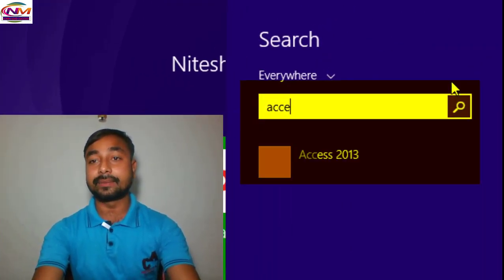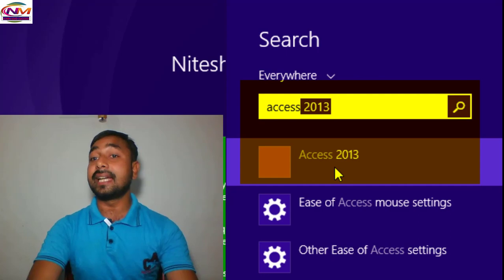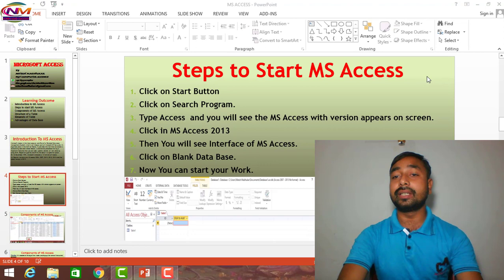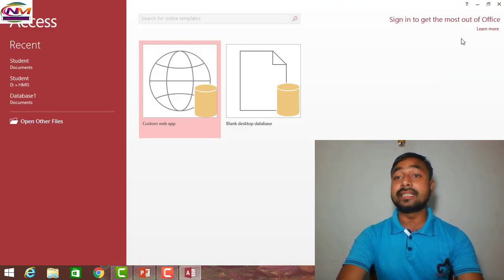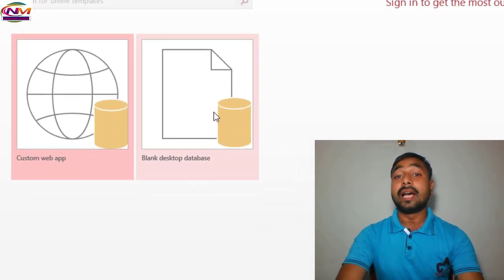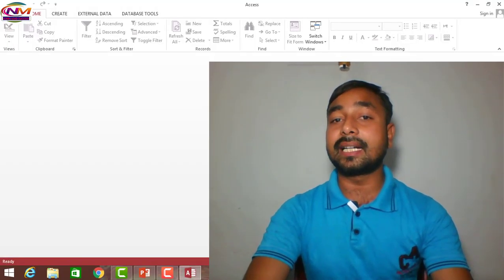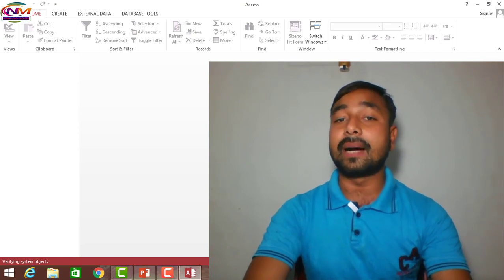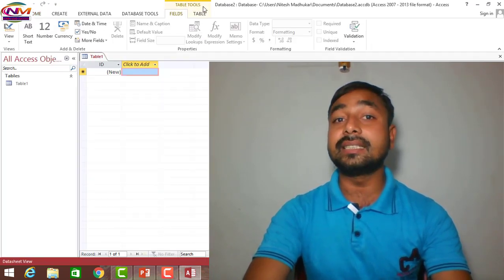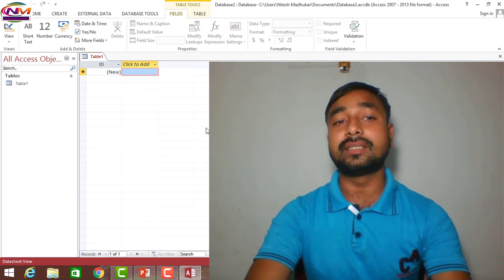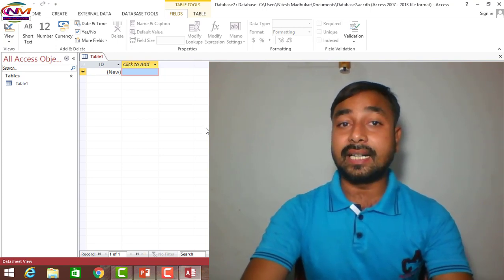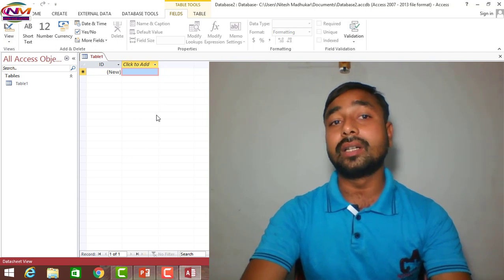Here you type Access. See, Access 2013, as I am using the 2013 version, so it is coming Access 2013. As I have clicked over here, it will take time to start, but you can see this is the Access interface. After that, we will have to click on blank database. As I have clicked on blank database, it is asking for the name. You will have to give the name, and after that you can see the blank database is being started over here. Now if it is started, after that we can start our work.